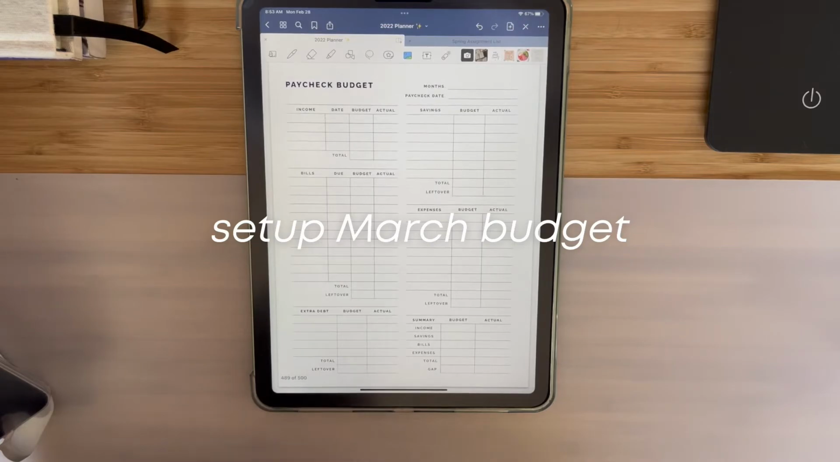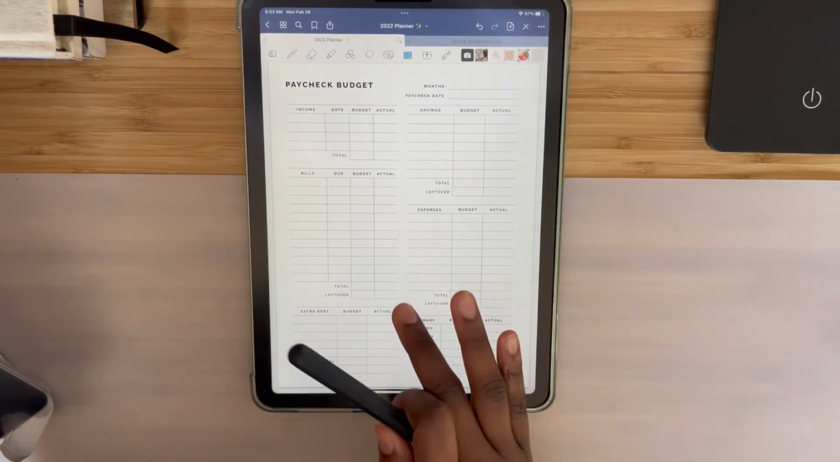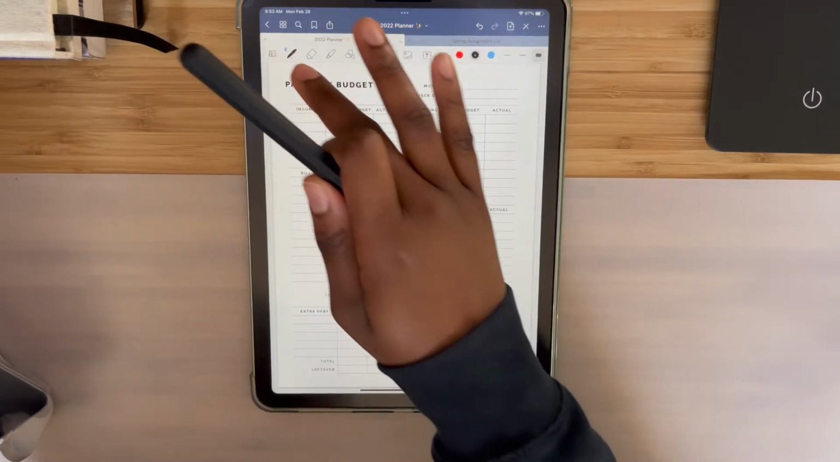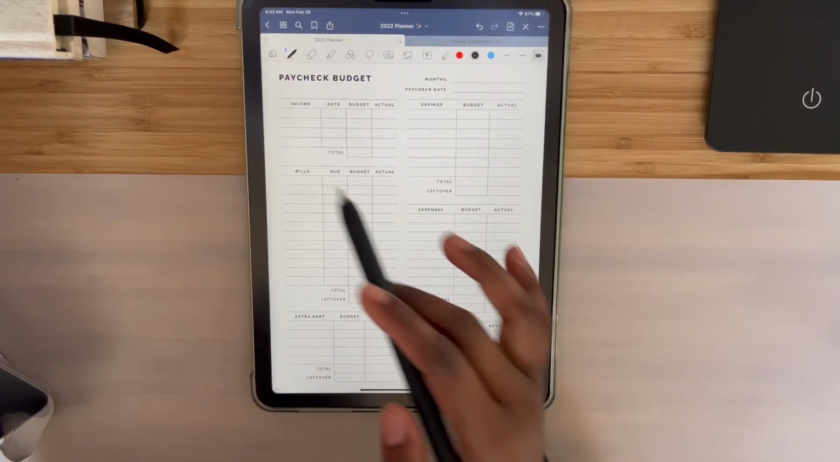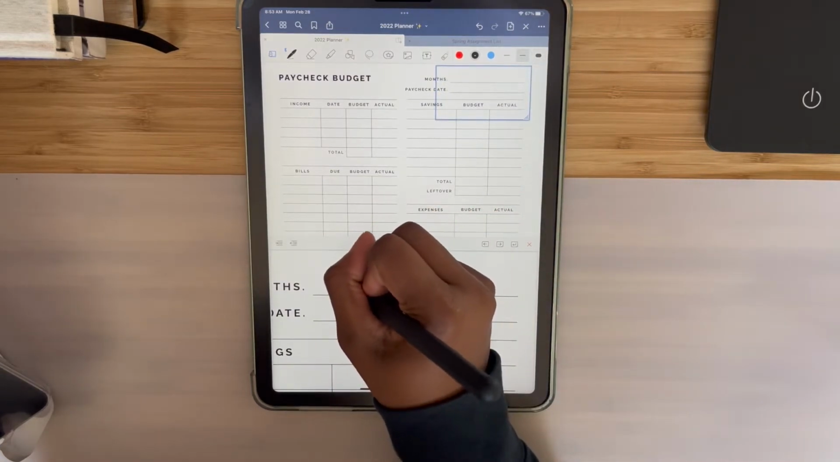Obviously, I didn't show too much for this, but I'm setting up my March budget. So I'll go through and just budget each month. So I get paid weekly, so I just went in and wrote in the dates for my payday.